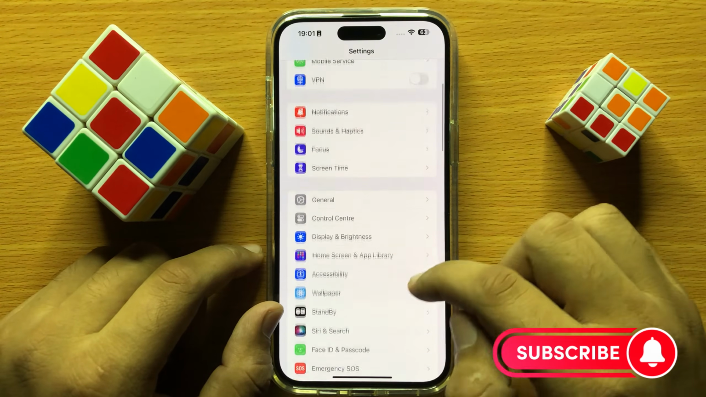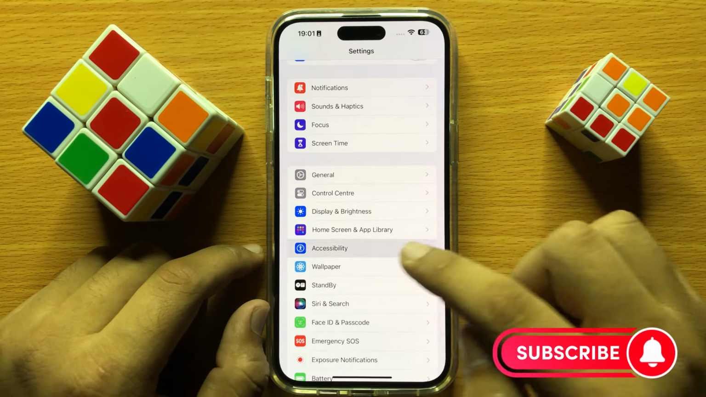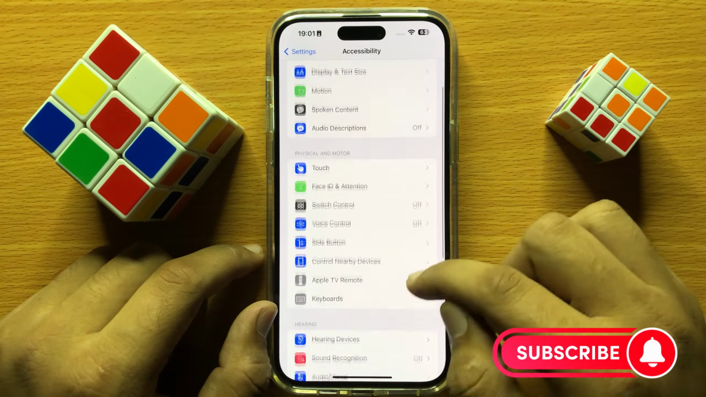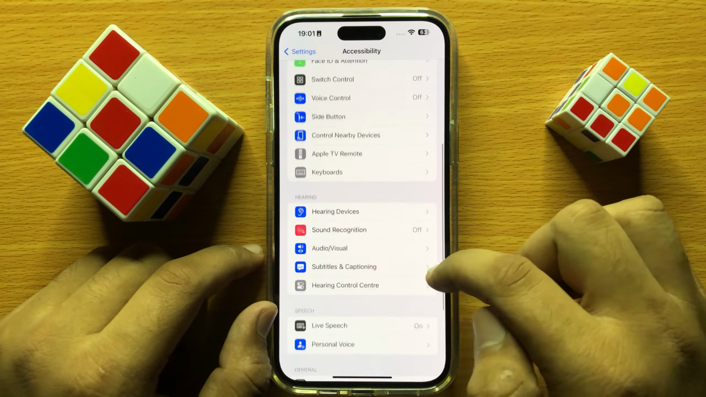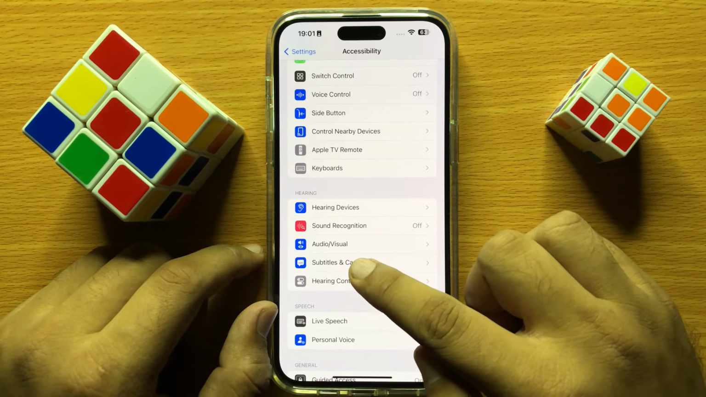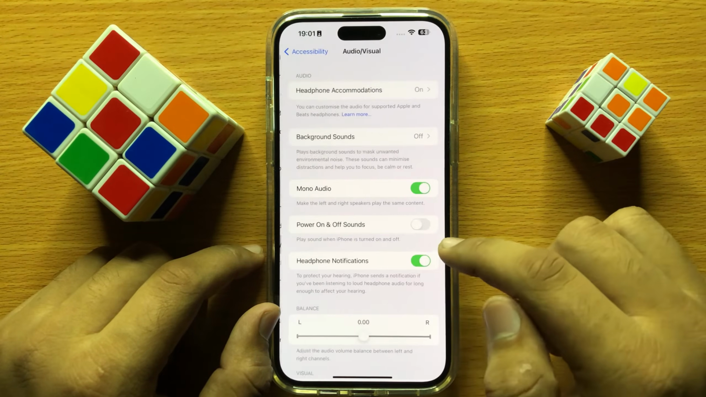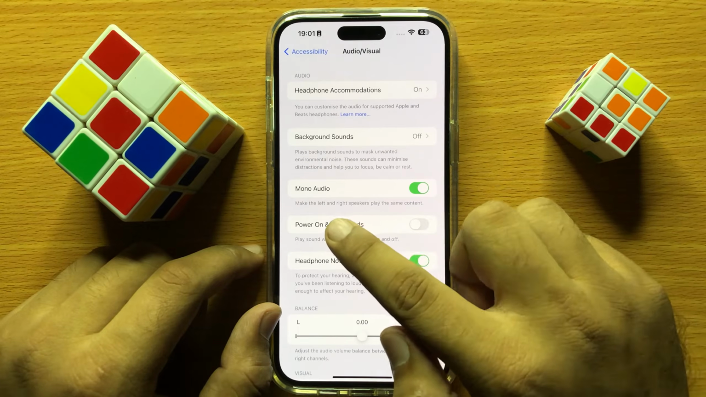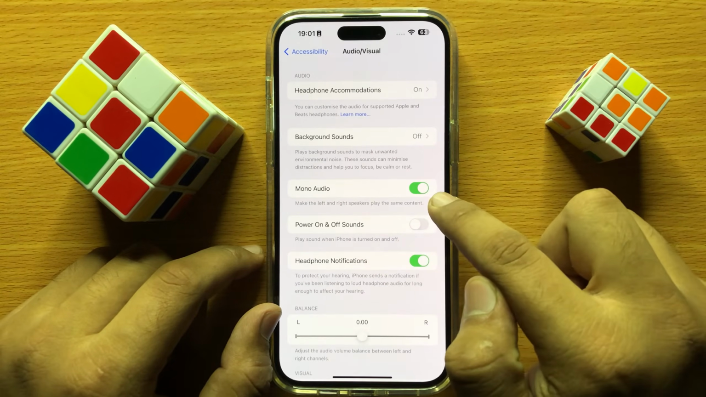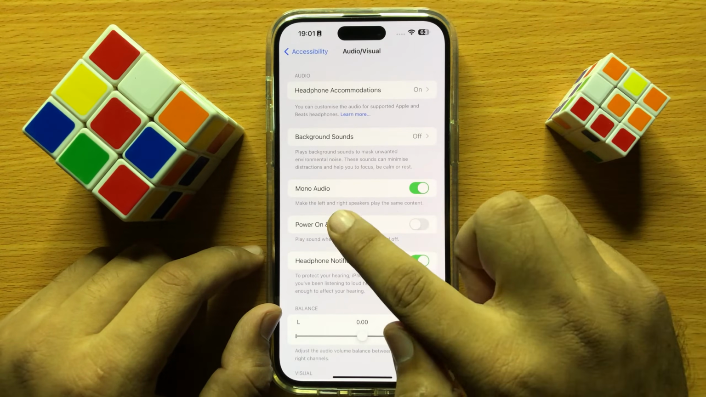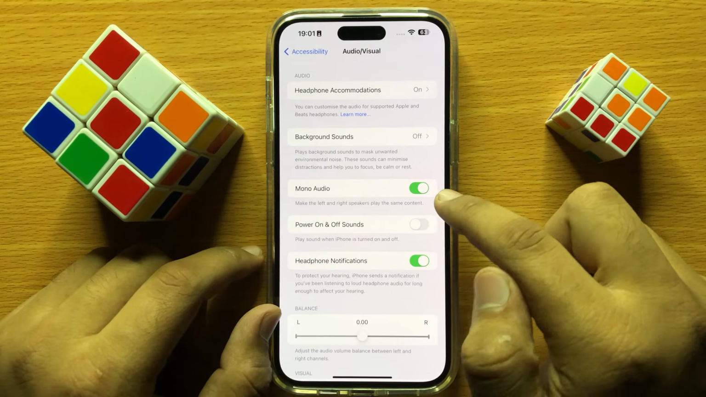and then scroll down and click on accessibility. Now here scroll down to the hearing section and click on audio or visual, and from here turn on mono audio button. Here you will see a mono audio button, turn it on.